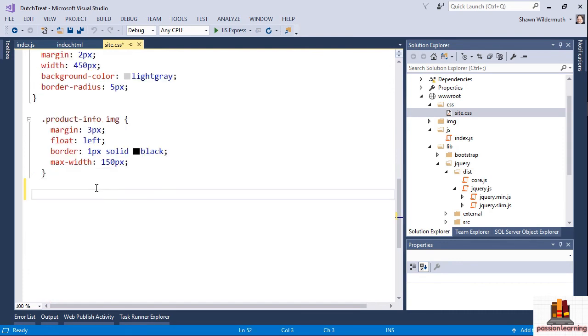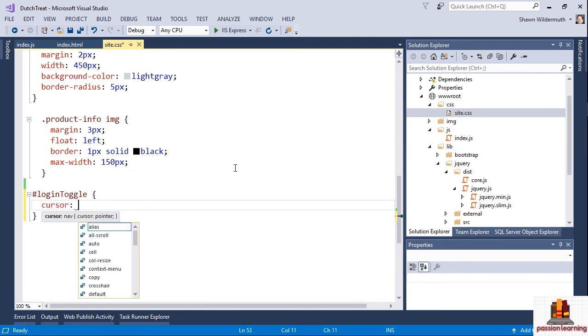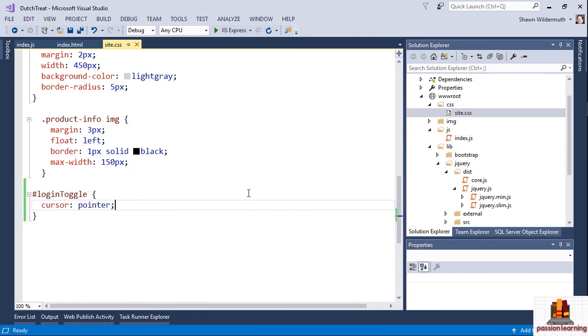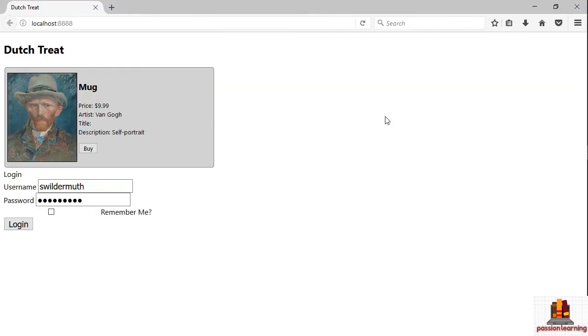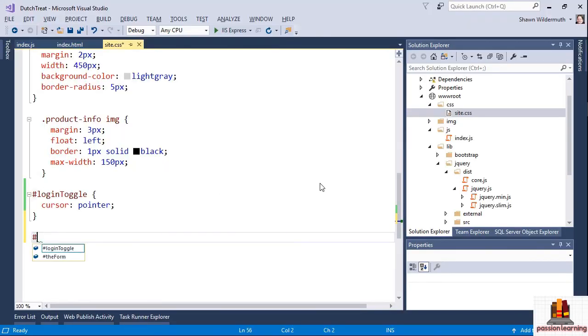Let's go into our site.css and do a couple of things. We're going to say pound login toggle, and I'm going to change the cursor to be the pointer. The idea behind setting the cursor is that when the mouse is over an item, you want to be able to show that it's actually clickable. If we refresh this, we'll see that when we get over it, it turns into that hand we're used to clicking, even though it's not an element like a button, which we certainly could have made this into.